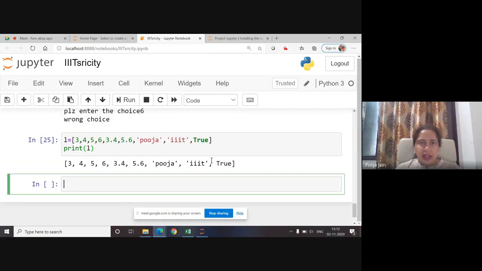It is somewhat like an array. The only difference is it can store different data types. An array can store values of the same data type only, as we have done with arrays in C, C++, and Java. In all three cases, the arrays can store values of the same data type. But lists can store values of different data types. But indexing will remain the same as we have in arrays. I can print the values by using these square brackets.